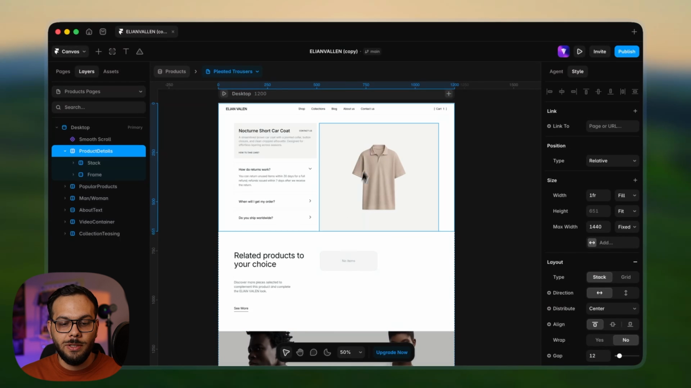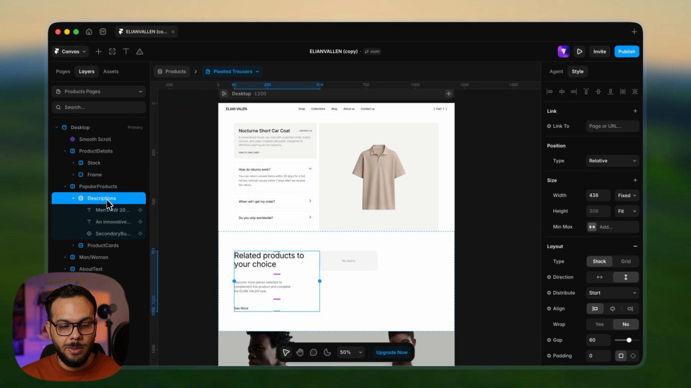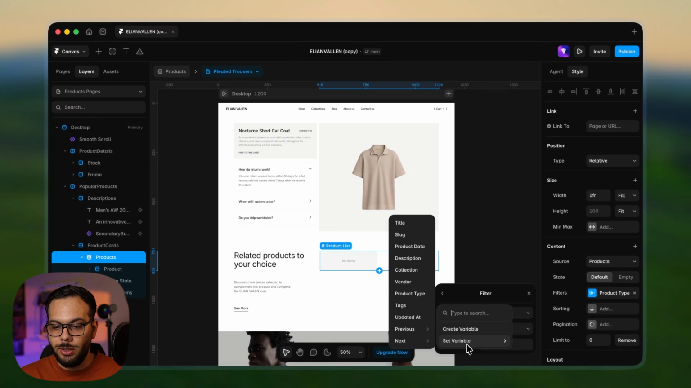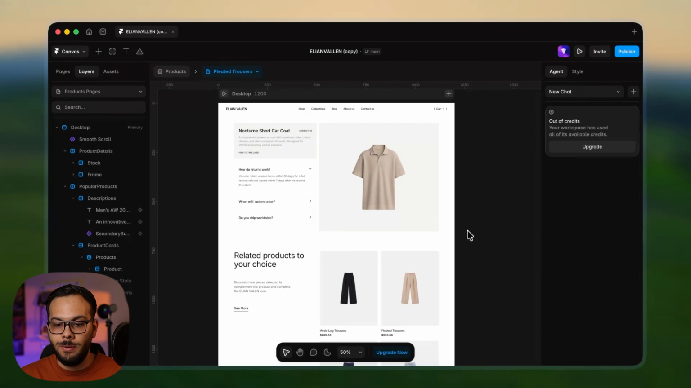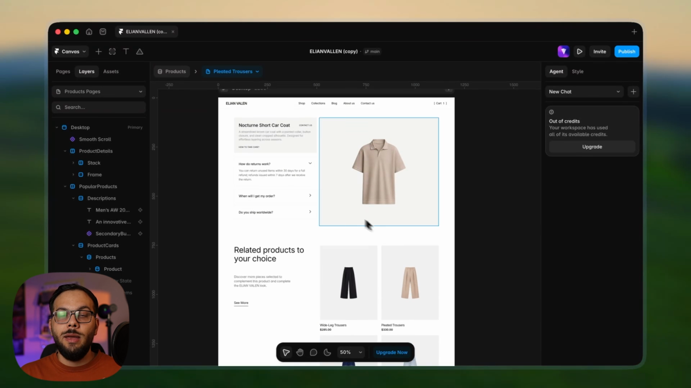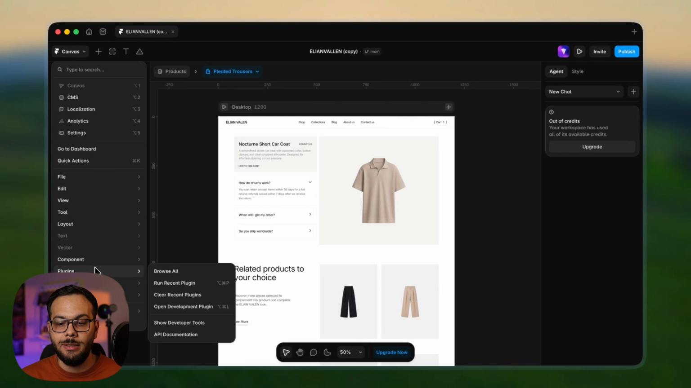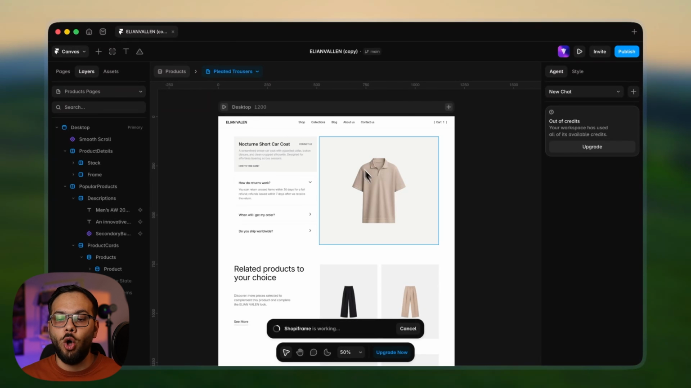And what I'm going to do is fix this one and set it to product type, and it's okay now. As you can see, the image is generic, the title is generic, and we don't have a price, a variant selector, a quantity selector, or an image gallery. So what we need to do is open up Shopiframe once again and drag and drop all of those components.